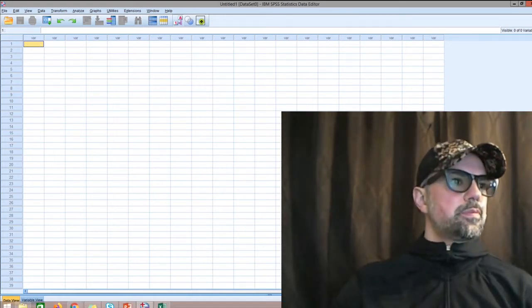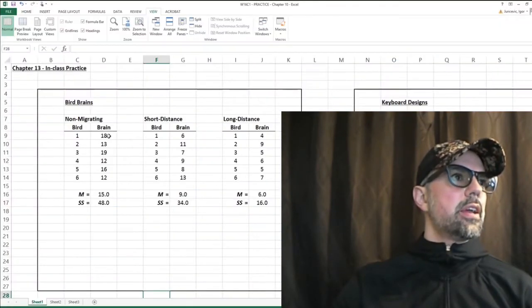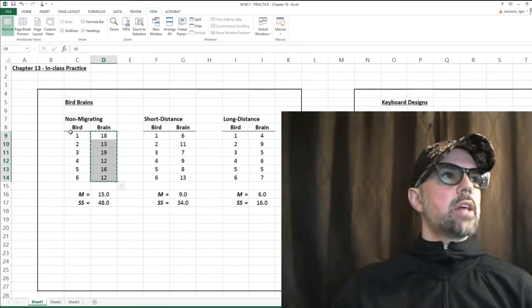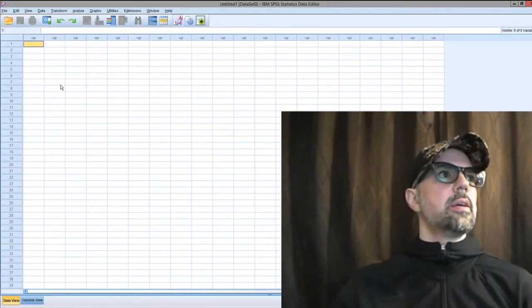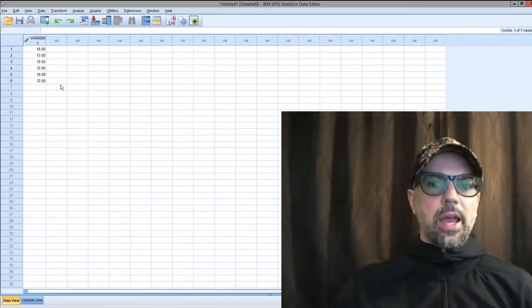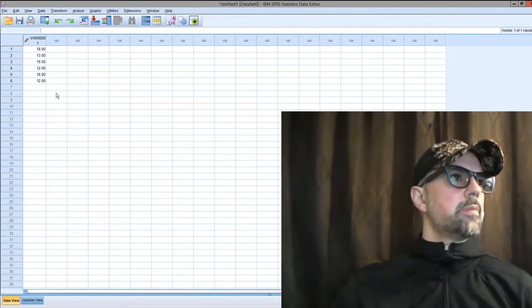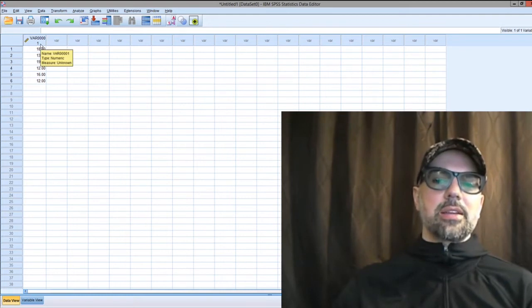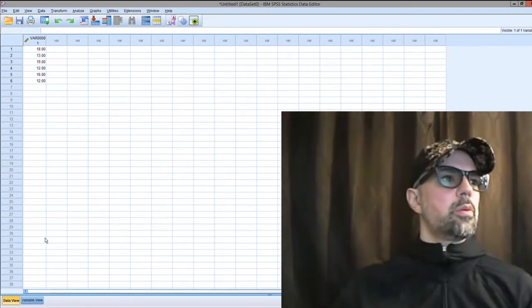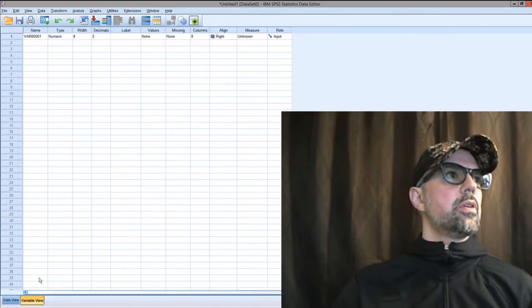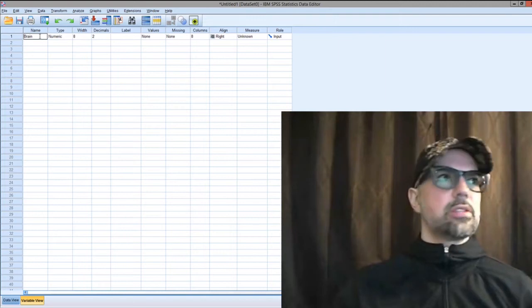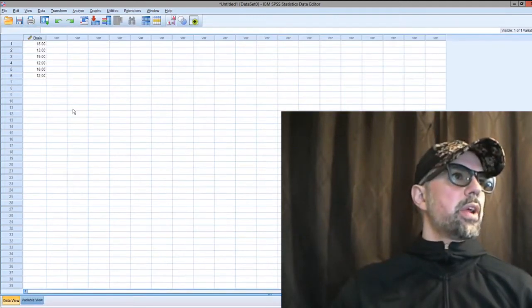So what we're going to do is take this data right here. We're going to copy the raw scores for the non-migrating birds, and we are going to put that into row 1, column 1, and we are going to call that brain. So var00001, SPSS's automatic naming convention, is horrible for our human brains. So we're going to go down here to variable view, click on that, and call it something that works for our human minds, which is brain. So that's the brain size.